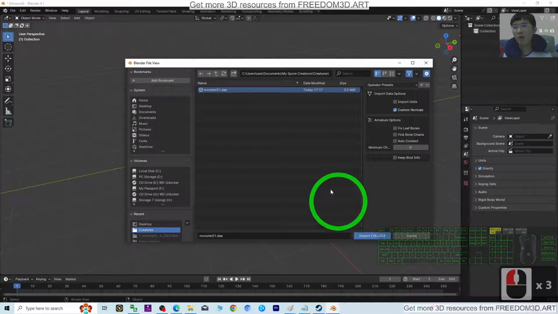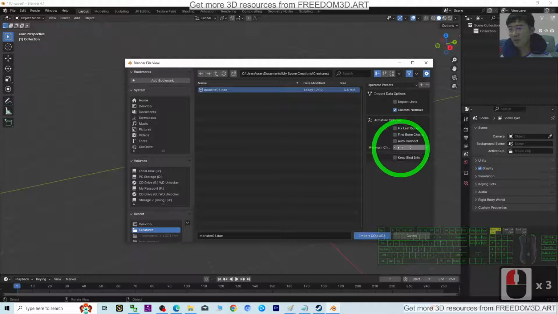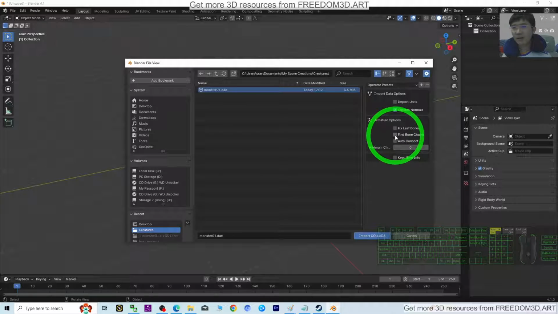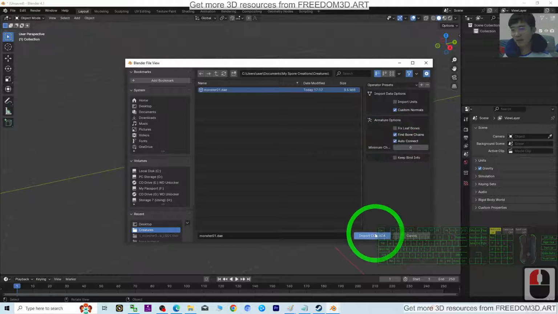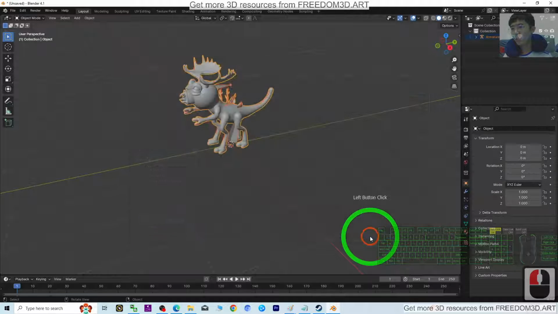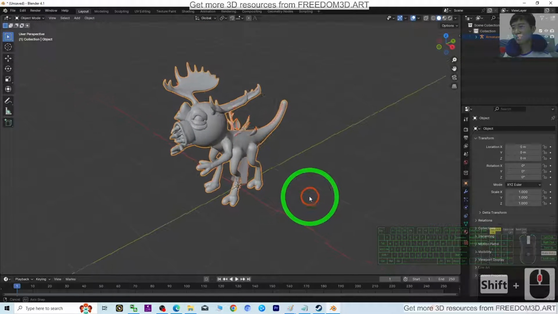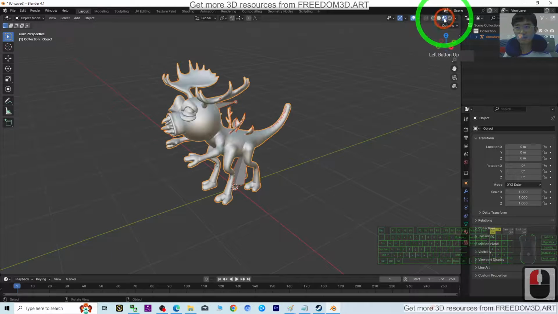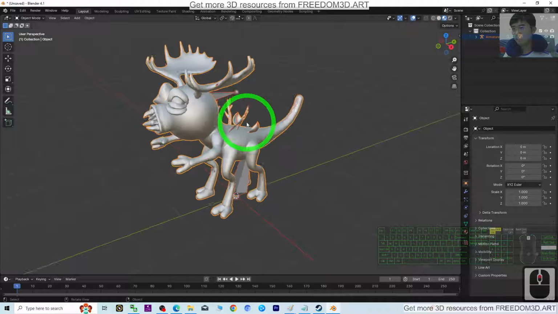Before you click import, just make sure you tick fine bone chains and auto connect. These two, you have to tick, then click import Collada. You can see your monster is already here.